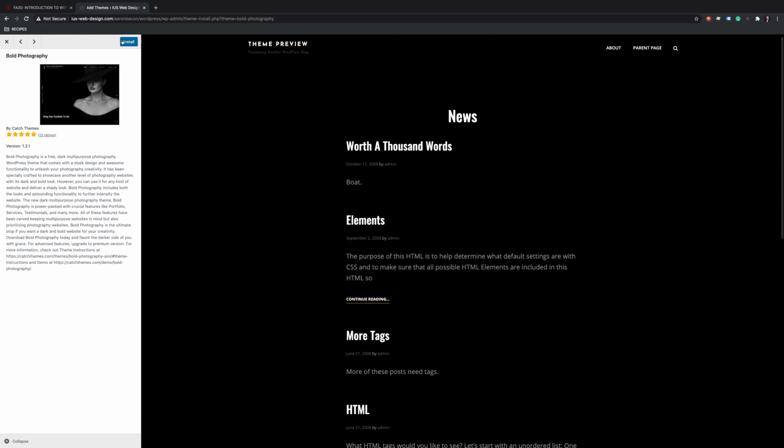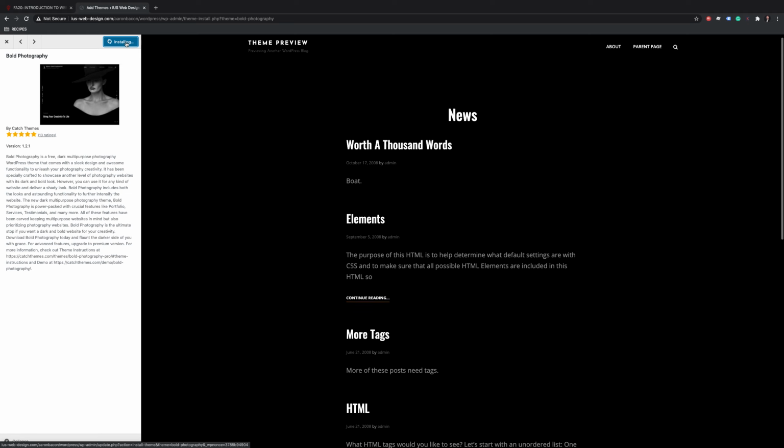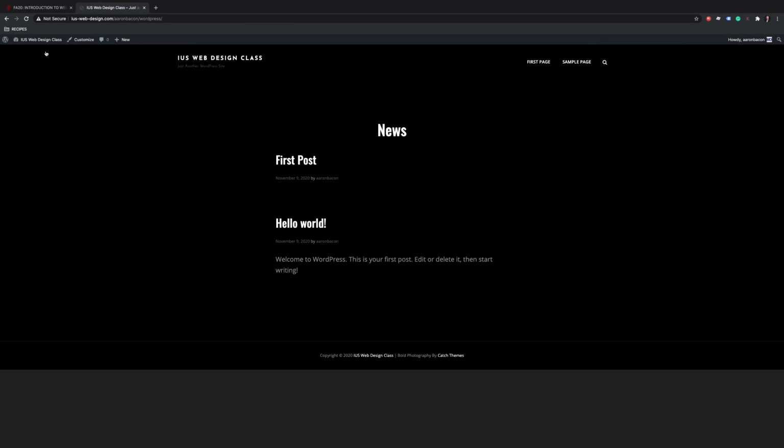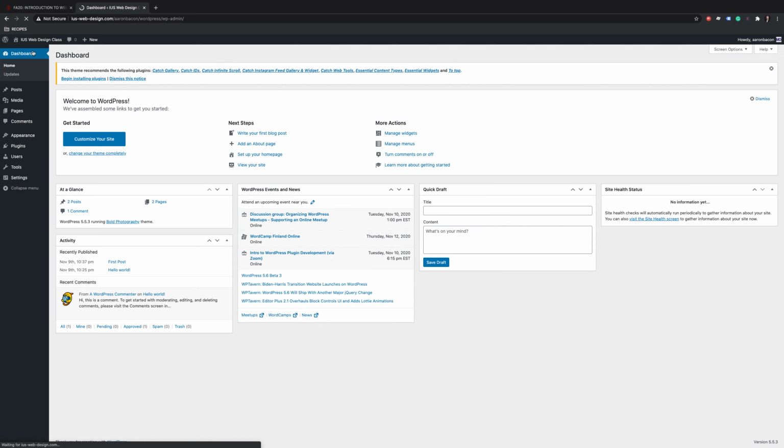Let's do this one. So I'm going to go ahead and click install. It takes a few seconds to install it, and then I'm going to activate it. Now, if we go to our site, it's been switched over to that theme. Each theme is going to be unique. Some of them have several options, some of them have limited options.